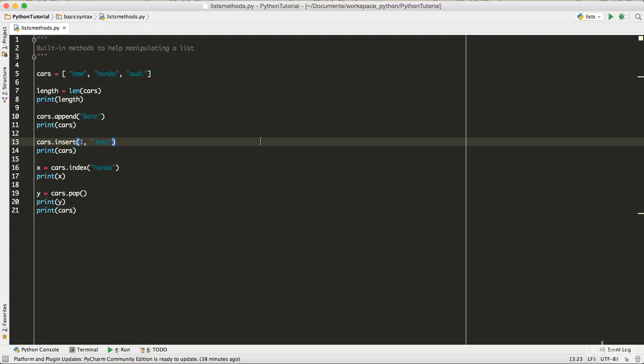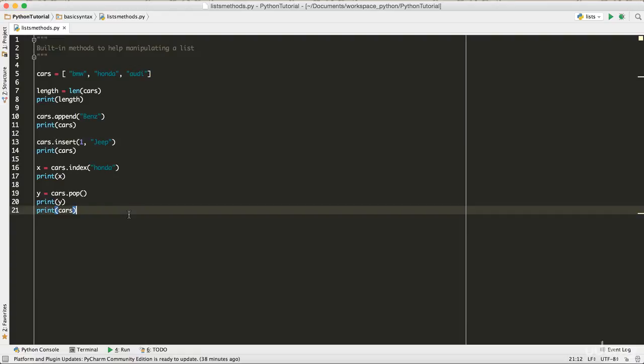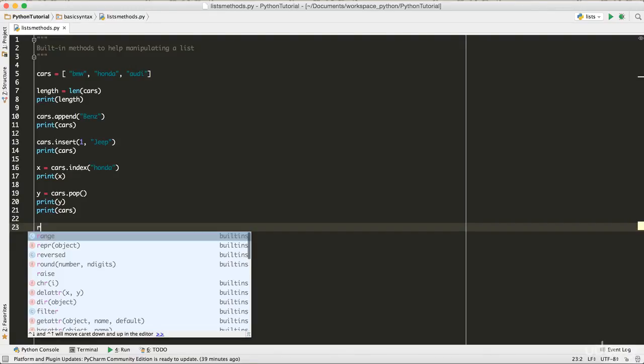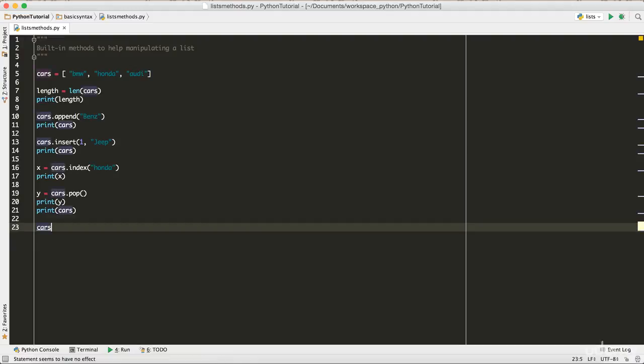So pop by default works from the end. It's similar to append: as append adds at the end, pop removes from the end. And if we want to remove the item that we desire, we can do that as well. What we can do for that is say something like cars dot remove, and I can give the name of the item here. So let's give Jeep here.